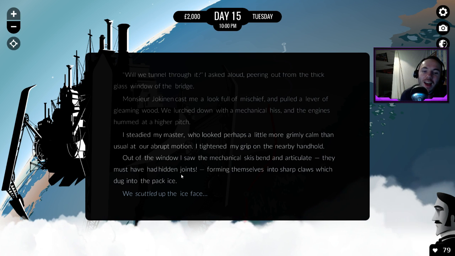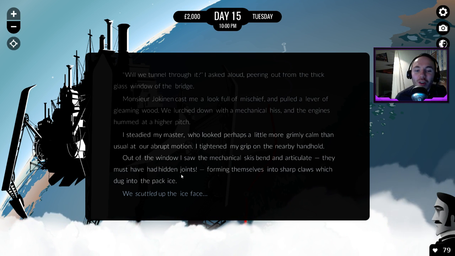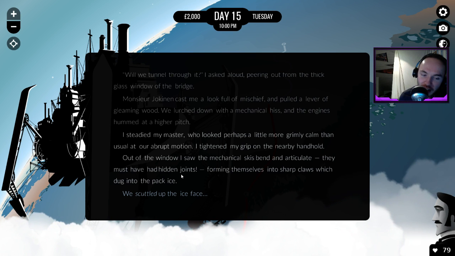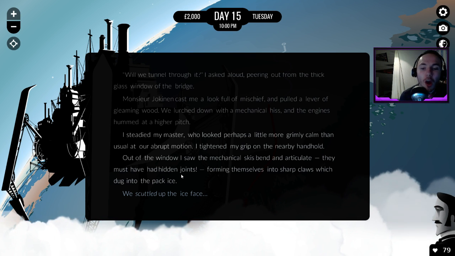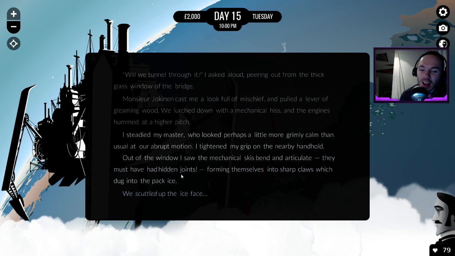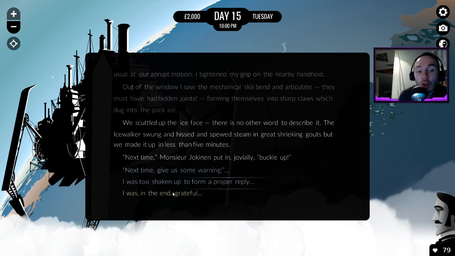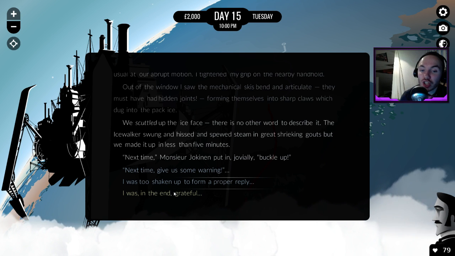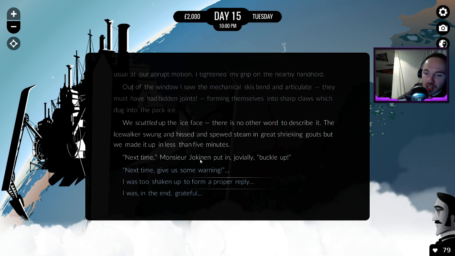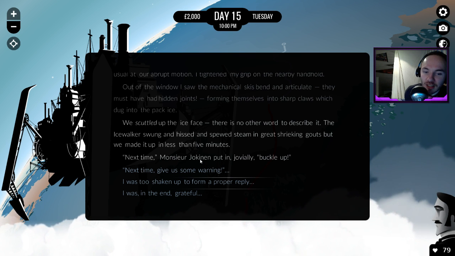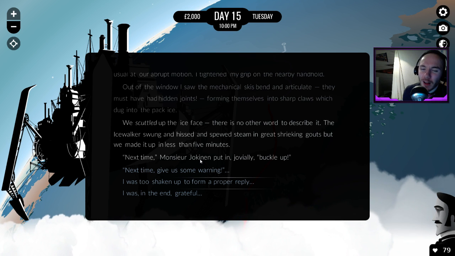Fucking hell. I tightened my grip on the nearby handhold. Out of the window I saw the mechanical skis bend and articulate. They must have hidden joints, forming themselves into sharp claws which dug into the pack ice. Yes. We scuttled up the ice face. There was no other way to describe it. The Ice Walker swung and hissed and spewed steam in great shrieking gouts, but we made it up in less than 5 minutes. Next time, buckle up.